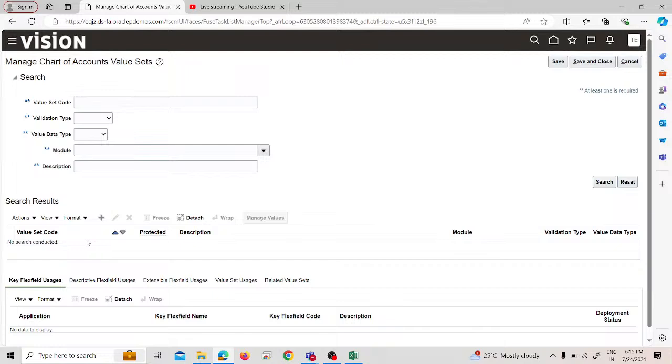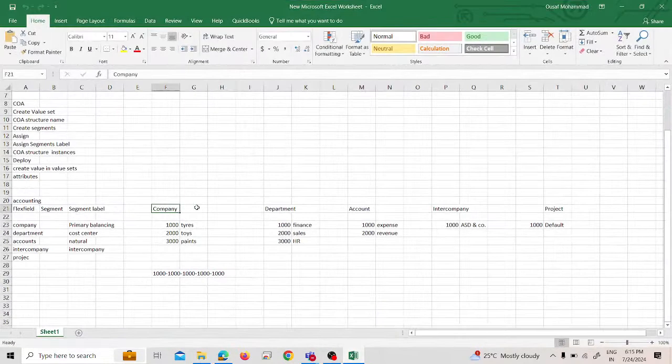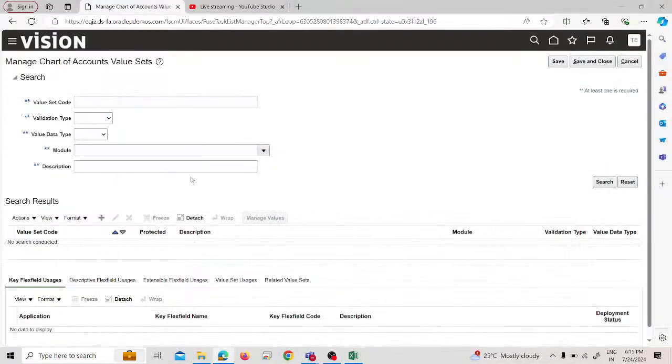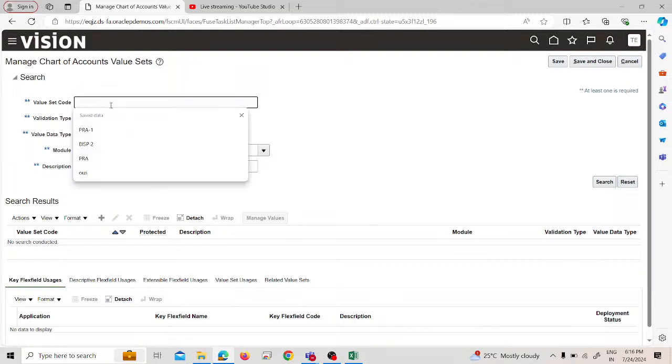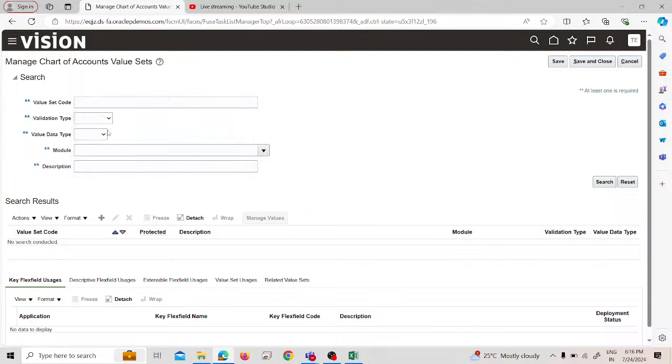Here we will create our value sets. What are value sets? Value sets are what we use to create the segments for the project. We have already set value sets, for example: company, department, account, intercompany, and project. So we will just create these value sets. From this interface you can see the many value sets that are already created. You just give the value set code, validation type, value data type, or module description, and you can search for it.